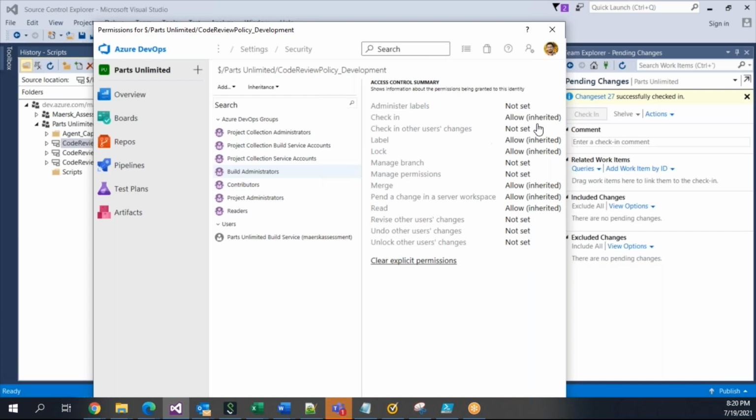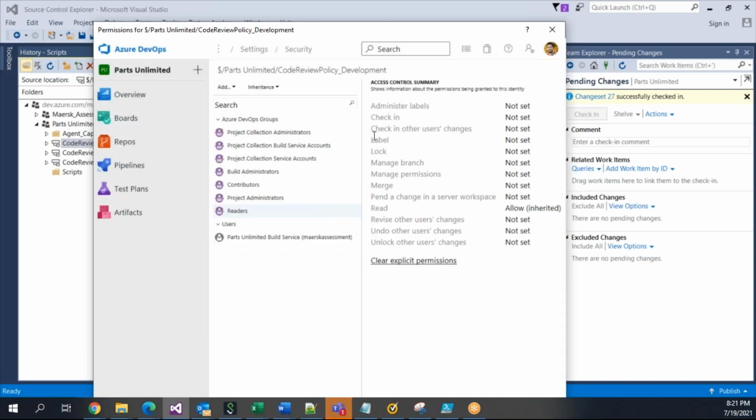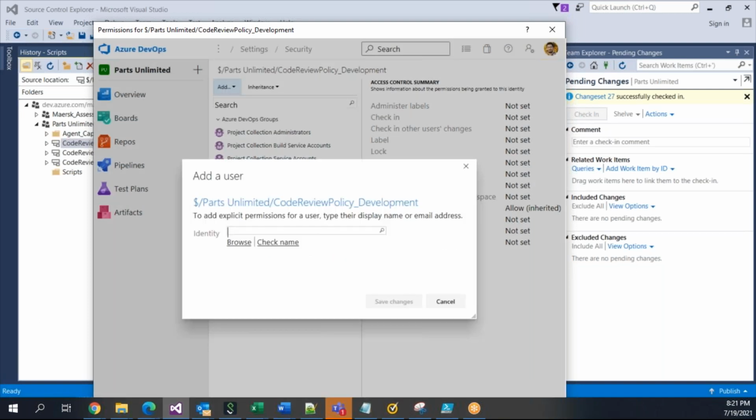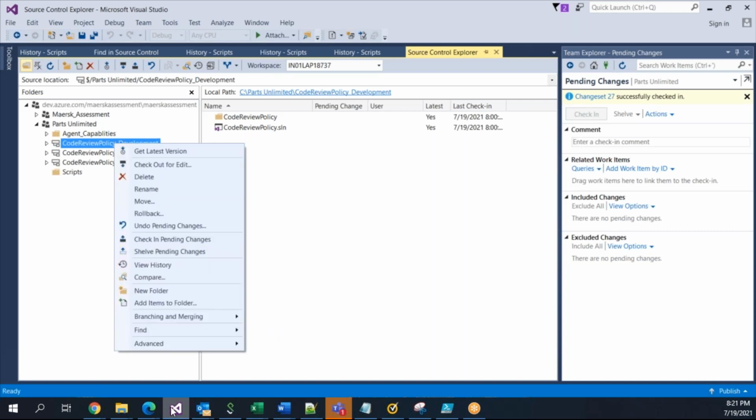If you want to change these permissions, you can. If I don't want build admin to do check-in, you deny. If you want them to manage branches, you allow them, so they can create and delete branches. That way we can manage permissions. Readers can only read; they cannot do anything else. We can also add permissions explicitly. But permissions are for users who are already part of the project, not someone coming from outside. If they are part of the project, what level of permission should they have on my code? That way we manage permissions for the code.